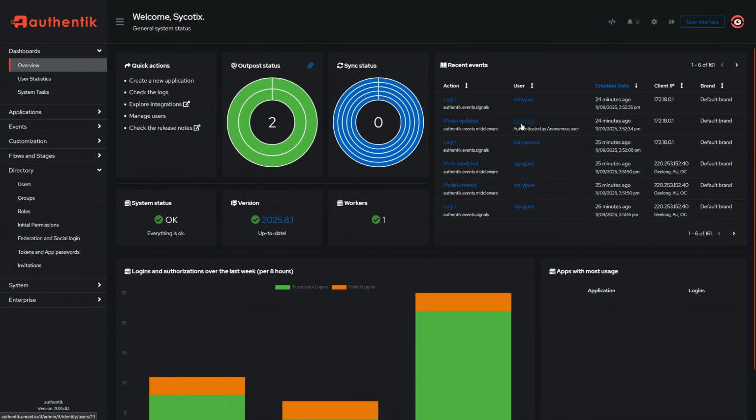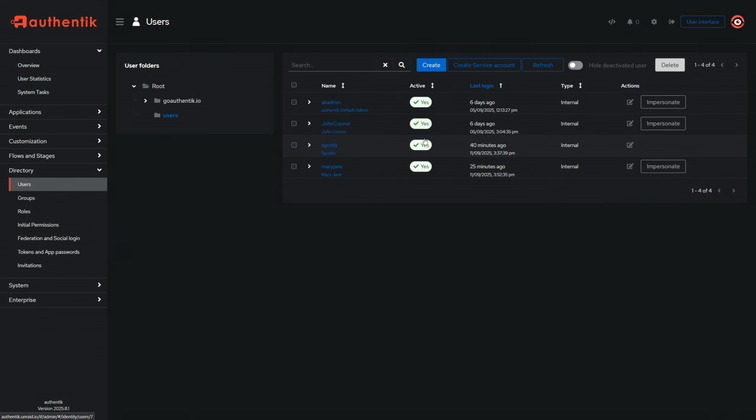And the first thing we want to do is start creating some users. So before you do anything else, go down to directory on the left-hand side and go to users. Now what's recommended is you create a new admin user first, okay? So that we're not signing in under AK admin for everything.